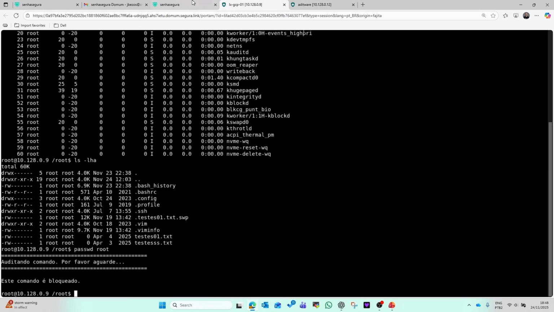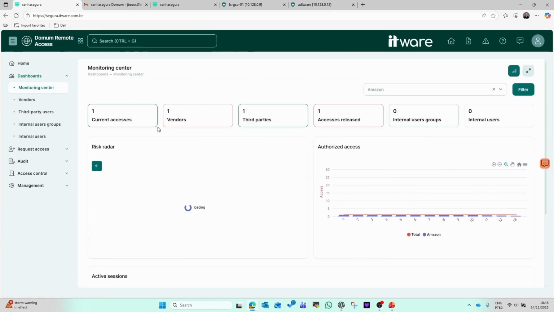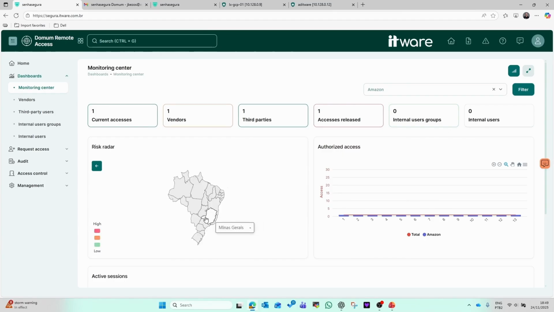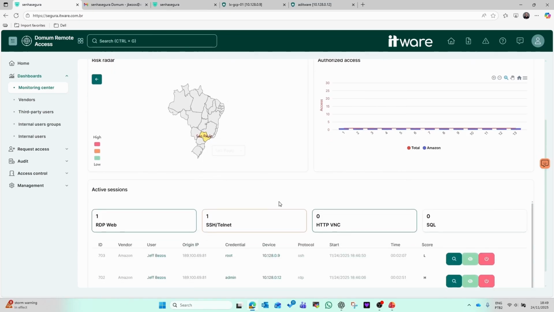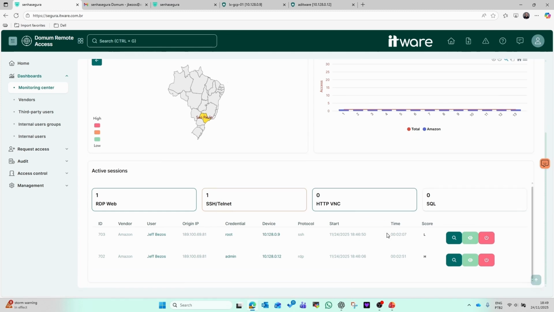In the user action, as I said, there's recording, but more than that, let's go here to the dashboard in the monitoring center. You see that it's already red. There's already a problem here within my Sao Paulo. What happened? GF Bezos. I have two open connections. GF Bezos accessed here via source IP 189.169.81, accessed the root on this machine 10.229 via SSH, and he ran a command here, which was that blocking command. I'll show you the score here, even a high score.